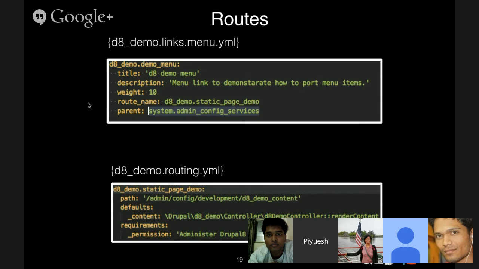So a routing.yml file, what it would have is a route name which could be used inside modules wherever this pattern was getting used, to replace this pattern with this route name, and the mapping uses the path index.